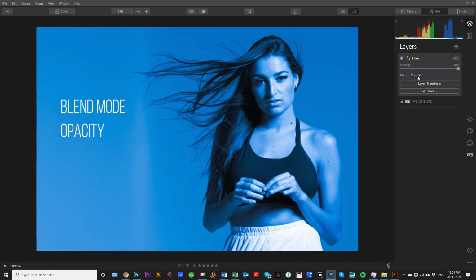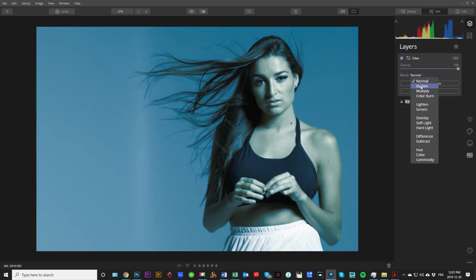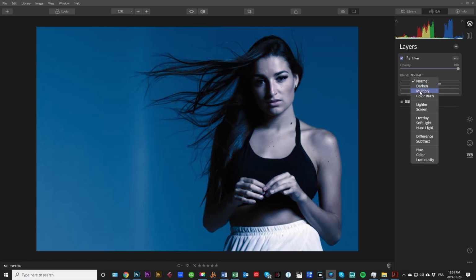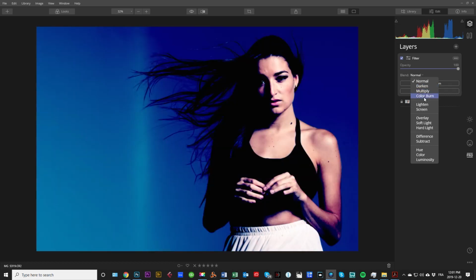For example, if I go into my blend mode here and I go to darken, look at the look it gives. It gives a different look and it brings out some of the original colors. Multiply, color burn gives you such a crazy look. Remember, what you're looking at now is the extreme. We're at 100%. We can play with that.